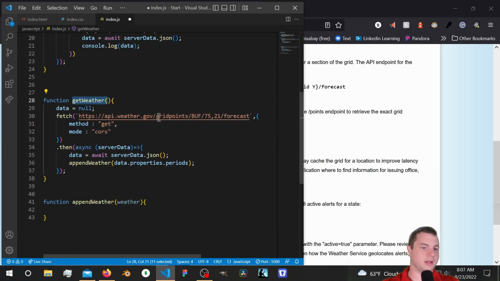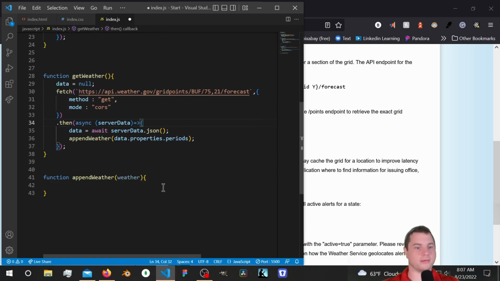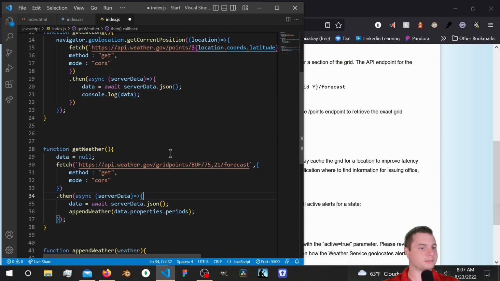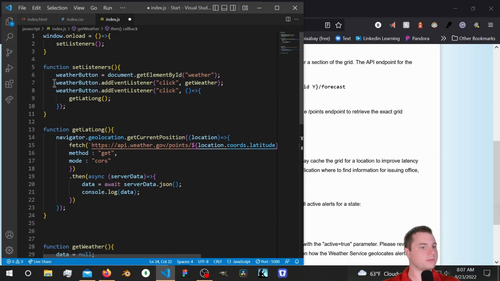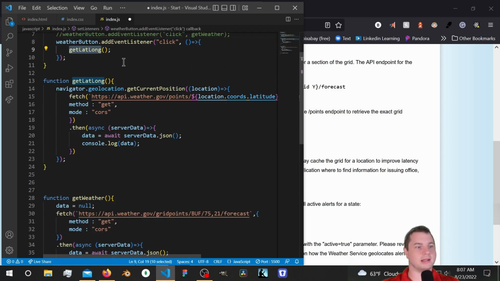All right. And then we have our grid points, Buffalo /75, comma 21. Now, the problem is if you live in a different location than Alfred, New York, this answer, this little bit right here, might be different. Okay. So, if that might be different, which easily could be, all right, we actually have to find out where you are. So, first thing that we're going to do is comment this out. And then we're going to run this get lat long.